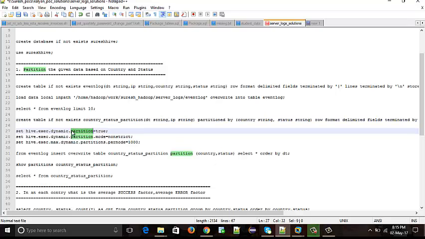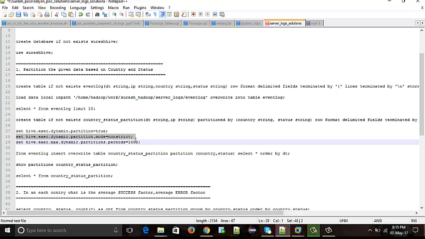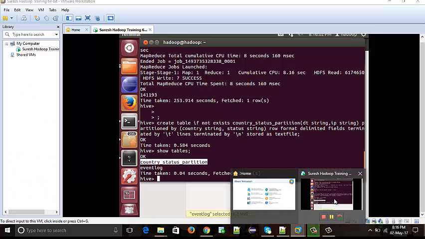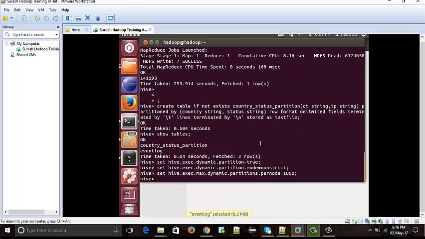Before the dump, we are going to set 3 properties. The first one is the dynamic partition property set to true, and then the mode is non-strict mode, and then per node I am mentioning only 1000. If you want, you can give 10,000 like this also. Restricted mode or non-restricted mode, whatever you want, you have to give it according to your condition. Okay, so I gave that.